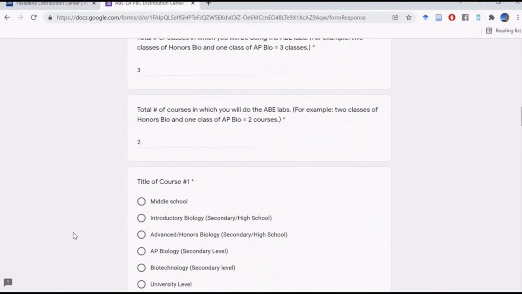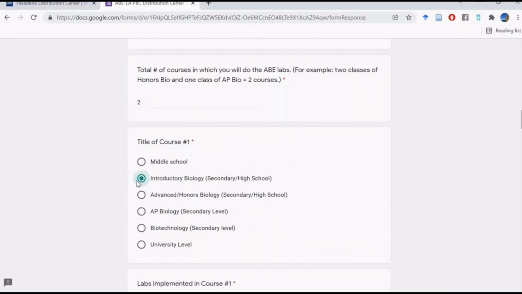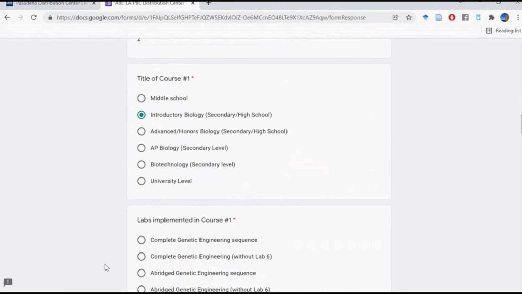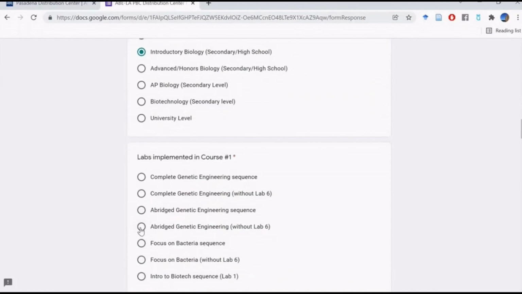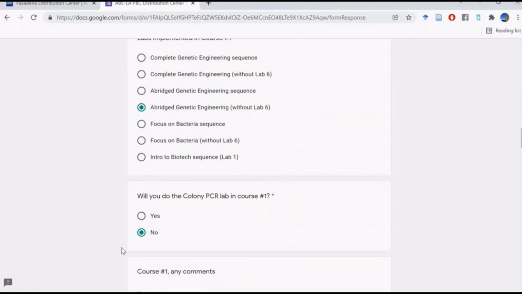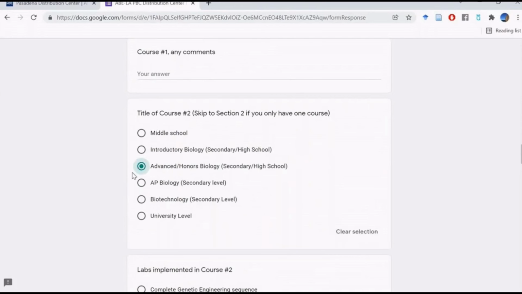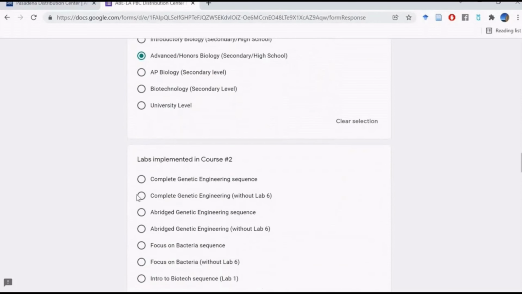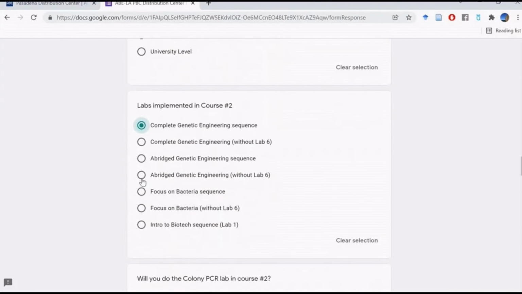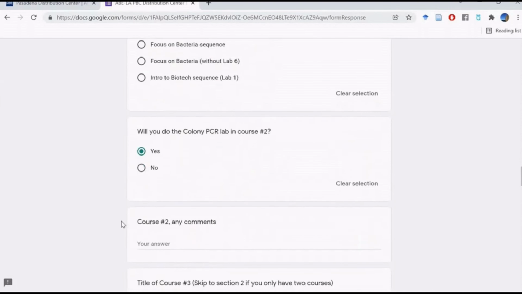Next, you have to supply information about each of the courses you will be teaching. The first course I am teaching, Introduction to Biology, will be completing the abridged lab sequence without lab 6. And they will not be performing colony PCR. In the second course, which is an Advanced Honors Biology course, they will be completing the complete genetic engineering sequence with lab 6, and they will also be completing colony PCR.